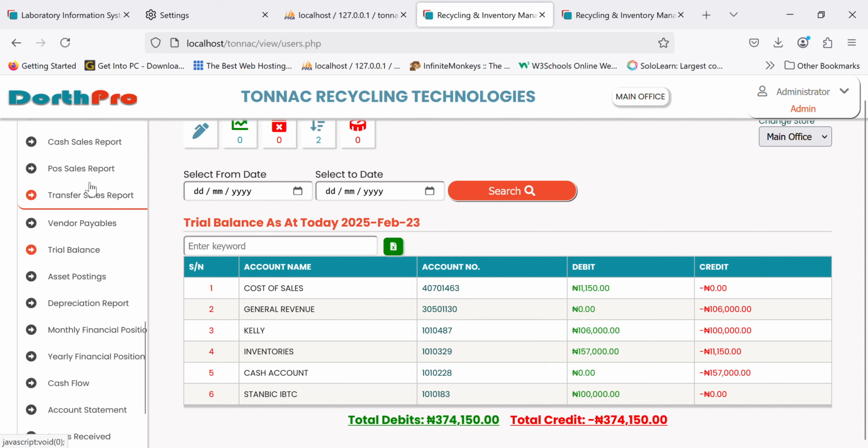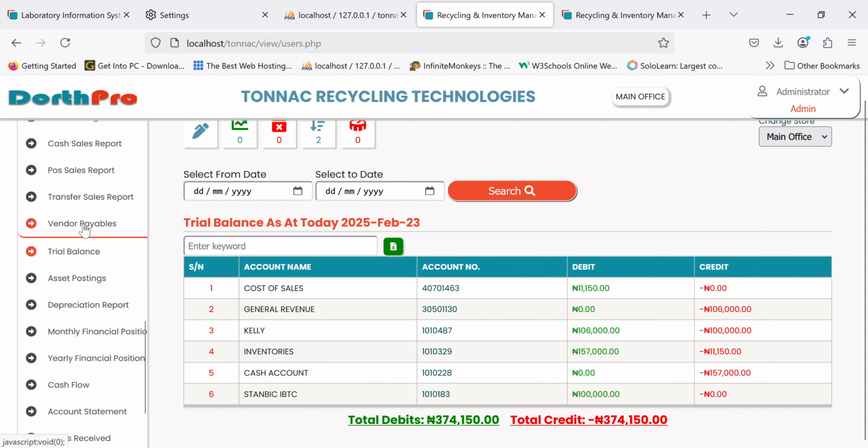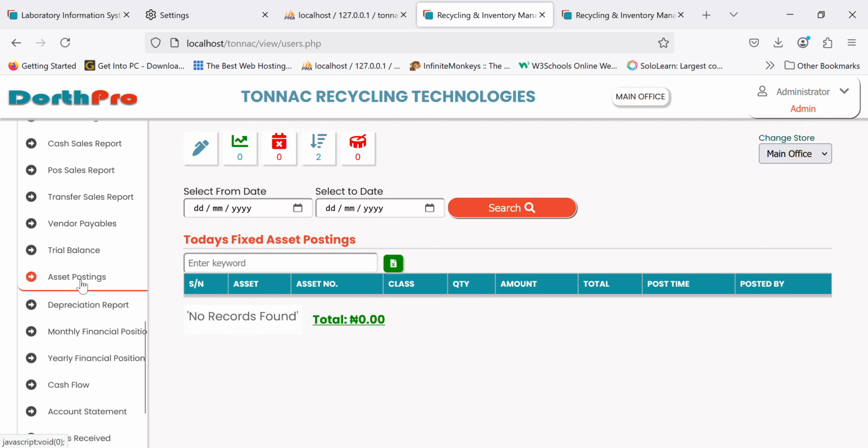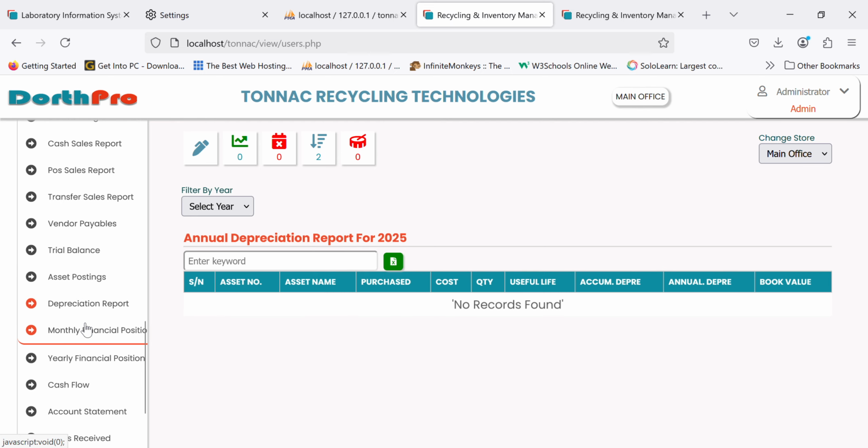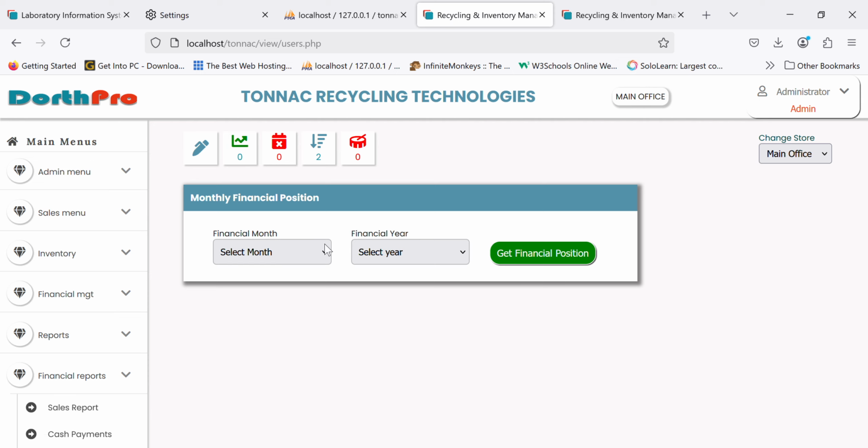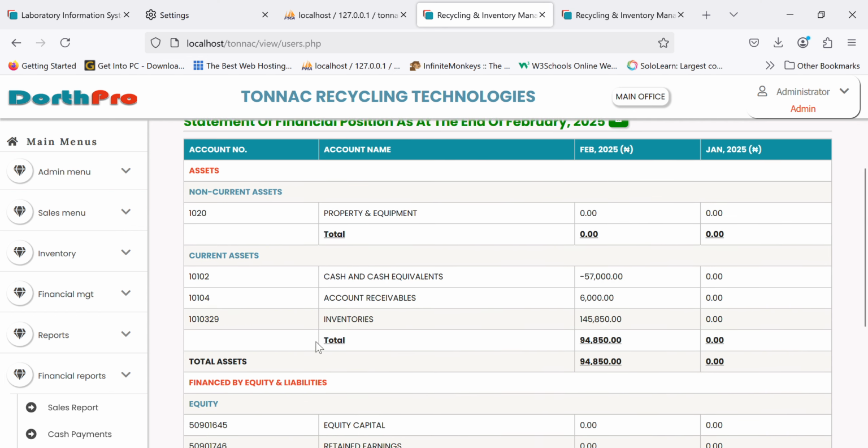So we also have our asset postings. We look at assets. We have the depreciation report, we have the monthly financial position. So you can select a month. Let's say I want to see this month, what month are we? February. Select the year 2025 and get the financial position. It shows you your financial position for this month.